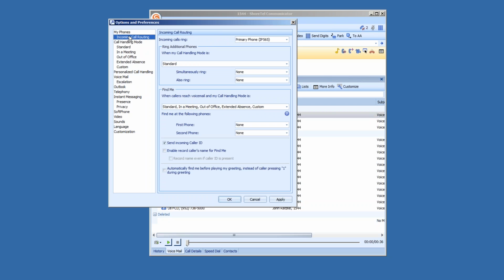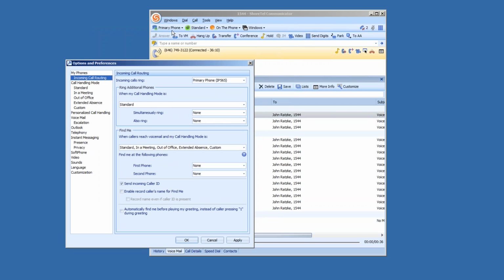And then Incoming Call Routing. This is where my incoming calls ring. So my primary phone, just like I can switch it out here under the primary phone, you could also do it right here too. The ring additional phones option would allow me to simultaneously ring another phone. So if I had it set to my mobile, it would ring my Shoretel phone and my mobile phone at the same time. Which is nice if you're not at your desk a lot and you still want to be able to answer the call.